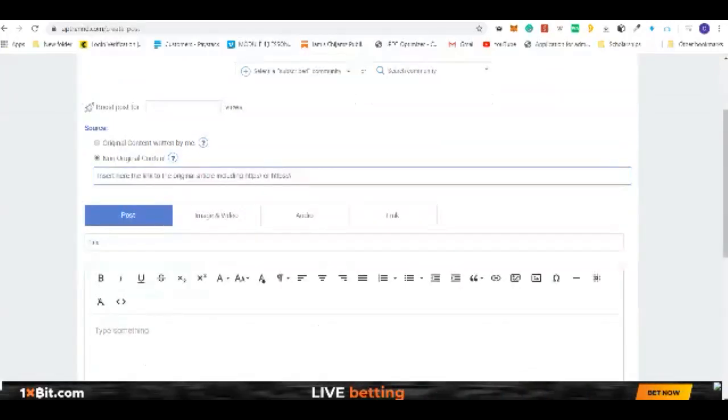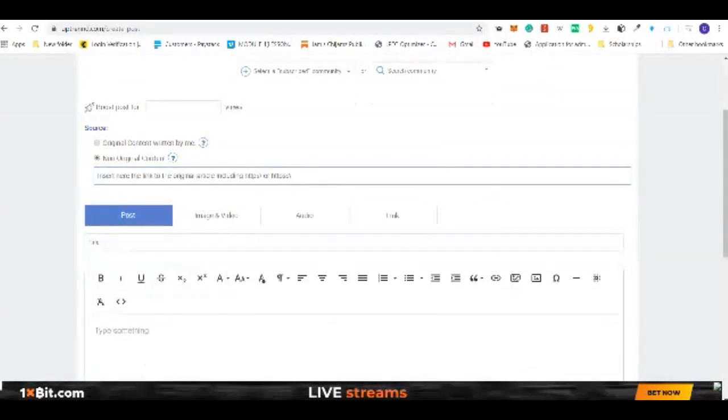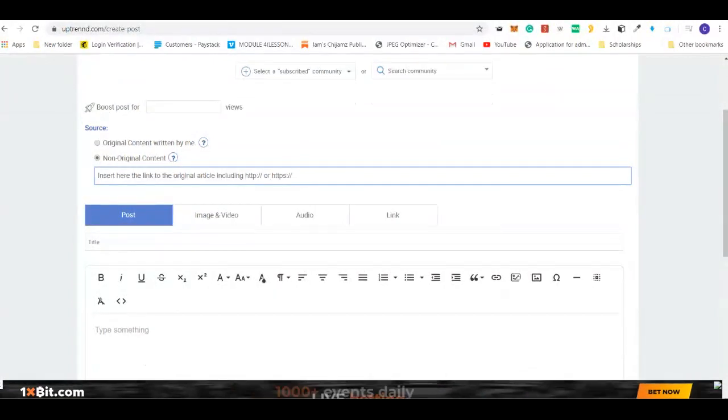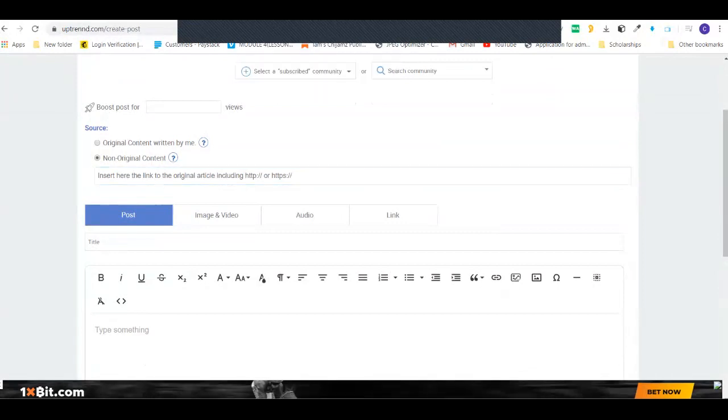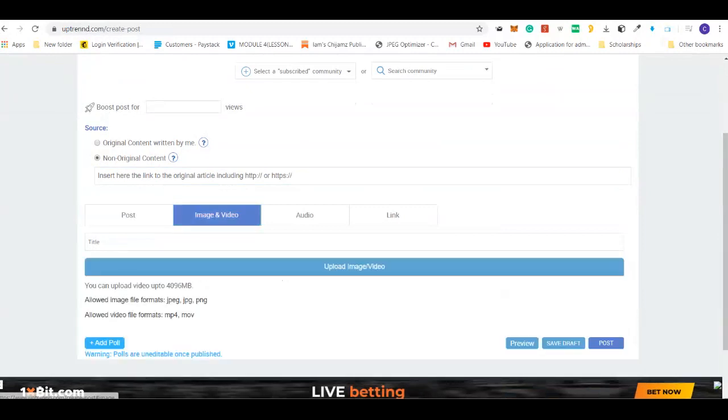Okay, so the next thing we'll talk about is how to upload images and videos. People tell me that they have issues uploading images and videos on Uptrend, that they don't even know how to do it. It's simple. You can easily upload image and video from here. Now, here is the trick.